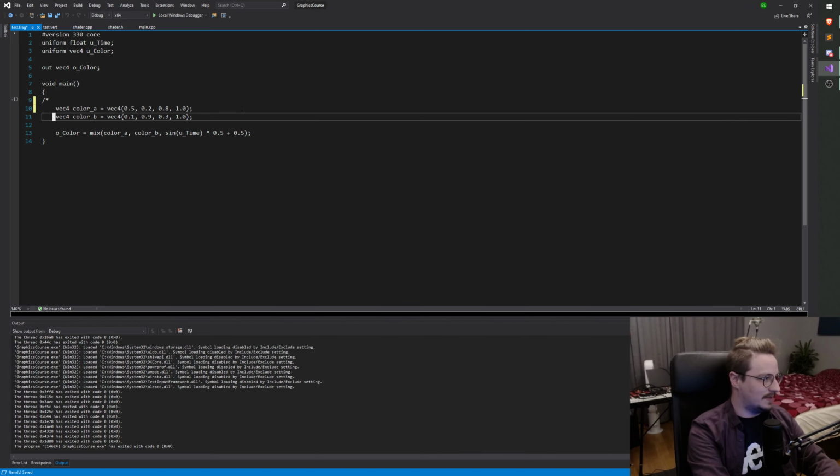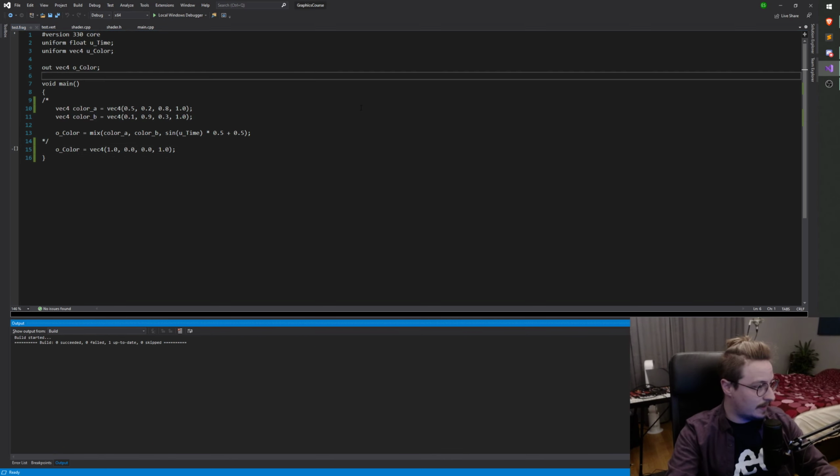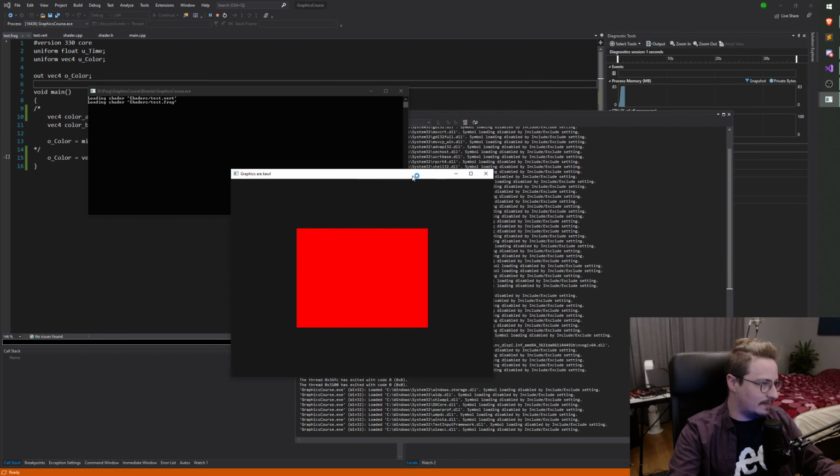So I will comment this out, and I'll do the color equal to red actually, just to distinguish it from the error shader, since if a shader has an error in it, it will return white. Okay, there we go. Nice red, flat, square, rectangle. It's a square.